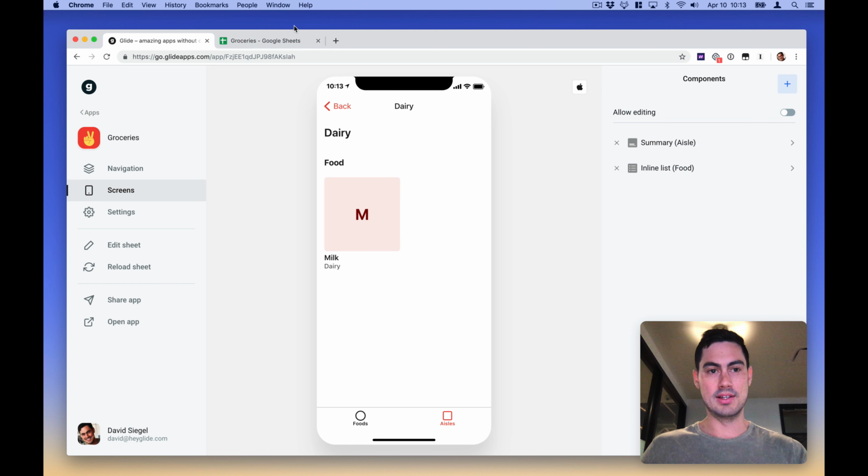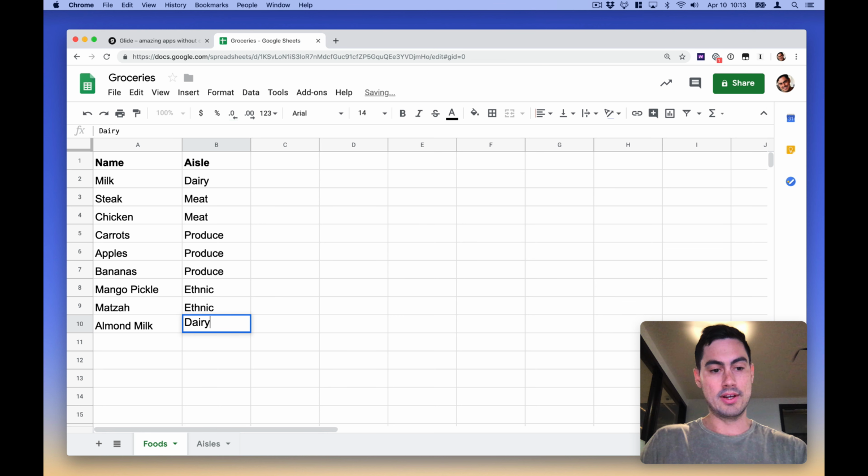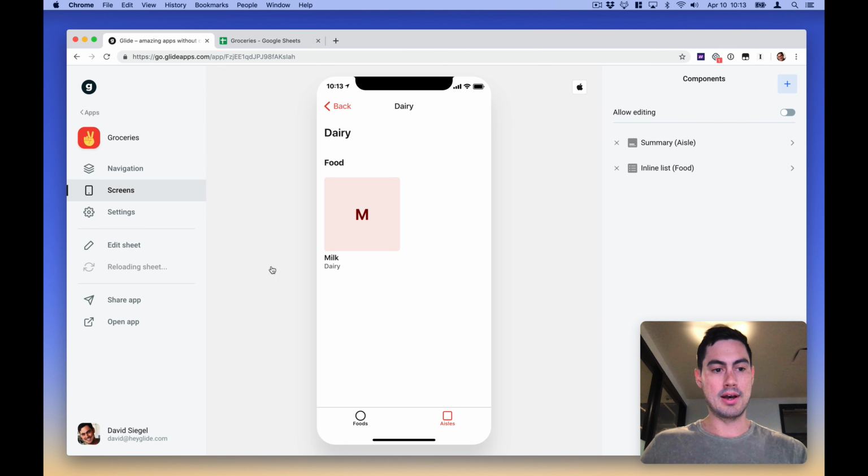So you can see the dairy aisle has milk, but if we add almond milk to dairy, we already had a unique dairy aisle, so it won't be repeated here. And in our app, this would get updated. So now we have almond milk in the dairy aisle.